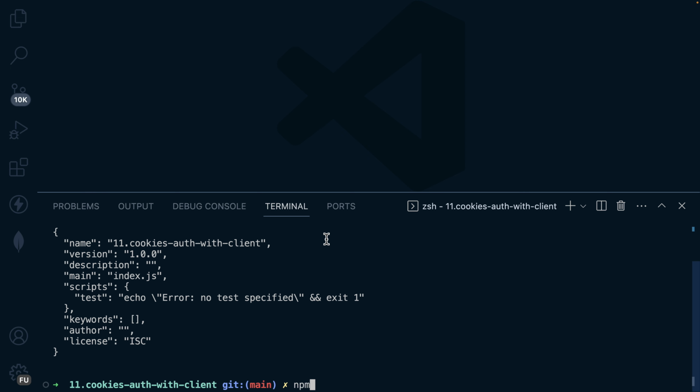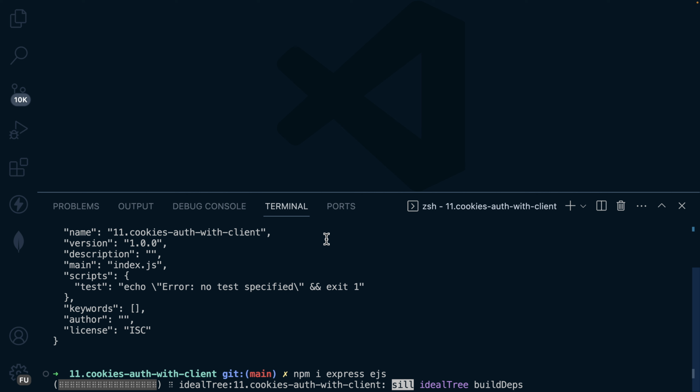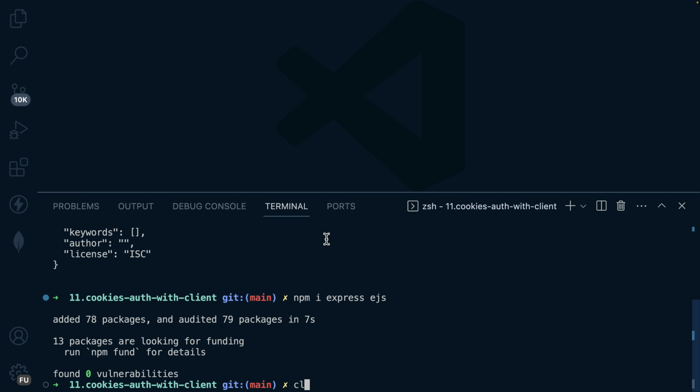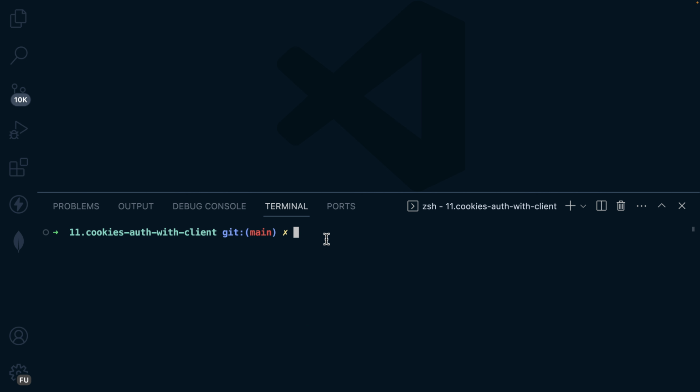And let's go ahead and install Express, and we are going to use EJS as the view engine, and that is it. And I'm going to install Nodemon for automatically restarting the server anytime you make changes. So npm i nodemon and -D as dev dependencies.